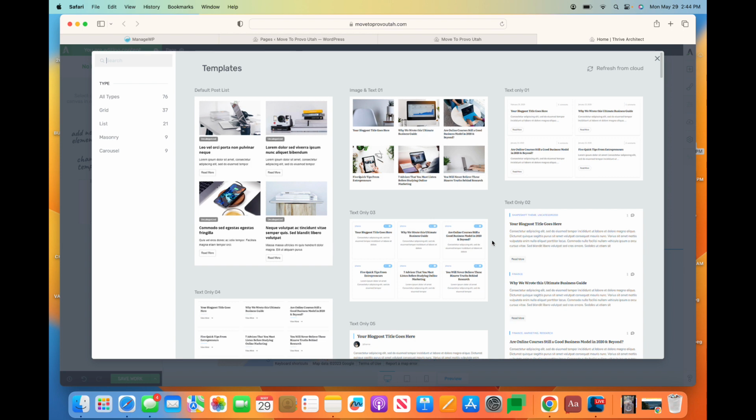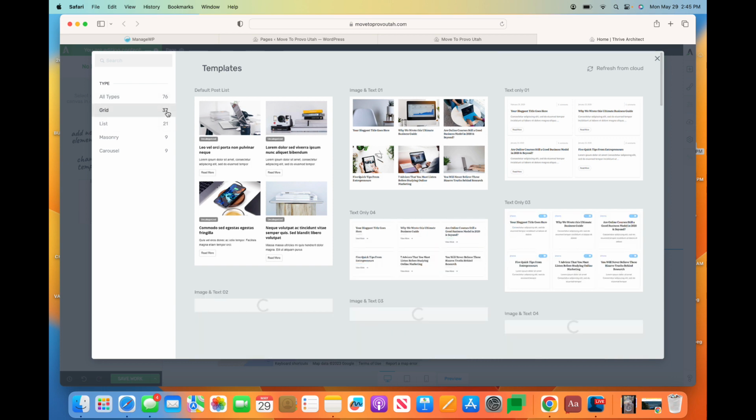So I could say I only want it to be the food, or I only want it to be the events, or I only want it to be the places where we go, or I only want it to be the local stores. I can filter it however I want. Now, you have all these templates that you can choose, which is so cool. This is all of them. There's 76, but let's just say you want to do a grid.